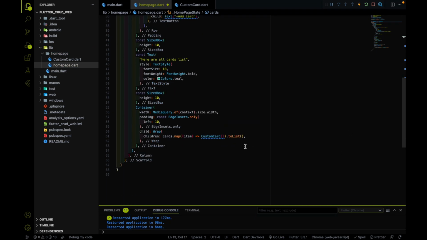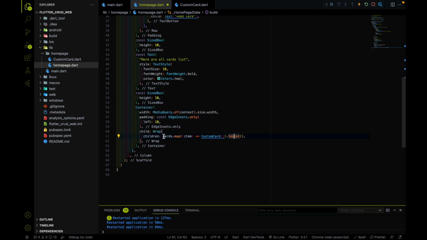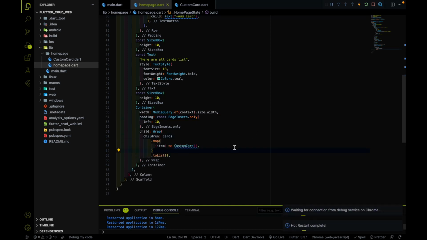And I use toList because this children property takes a list of children, and map will not return a list of children. So to convert it into a list, we have to use this toList function. After the card is done mapping, it will convert those cards into a list. Okay, and let me hit save. I hope you understood each and every point here.